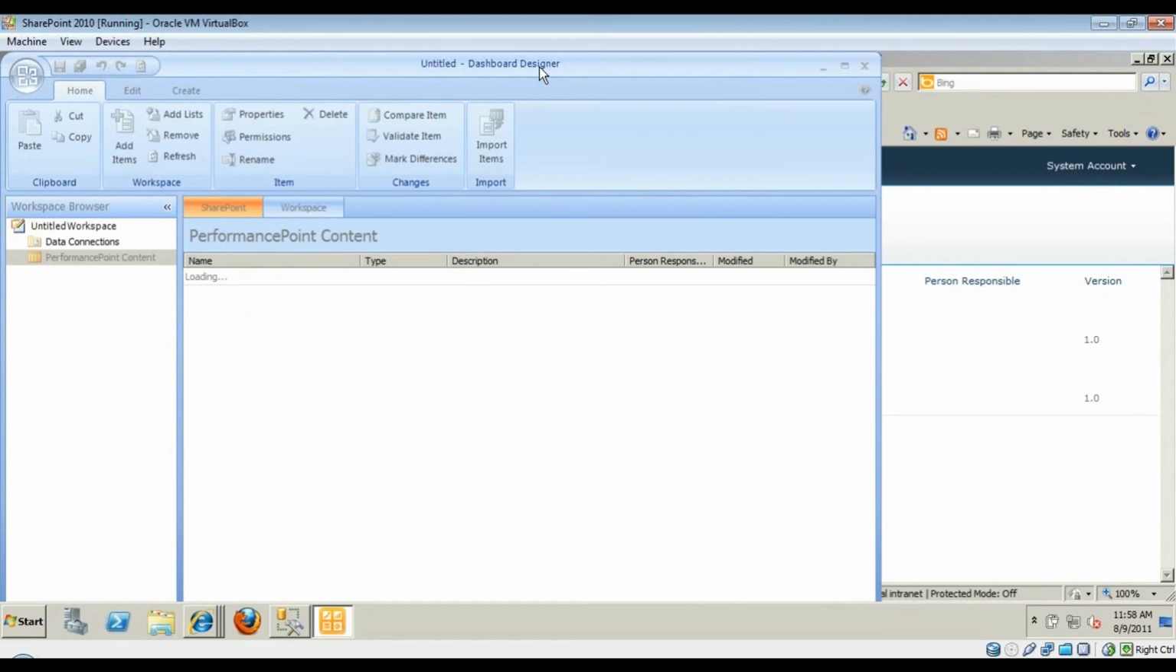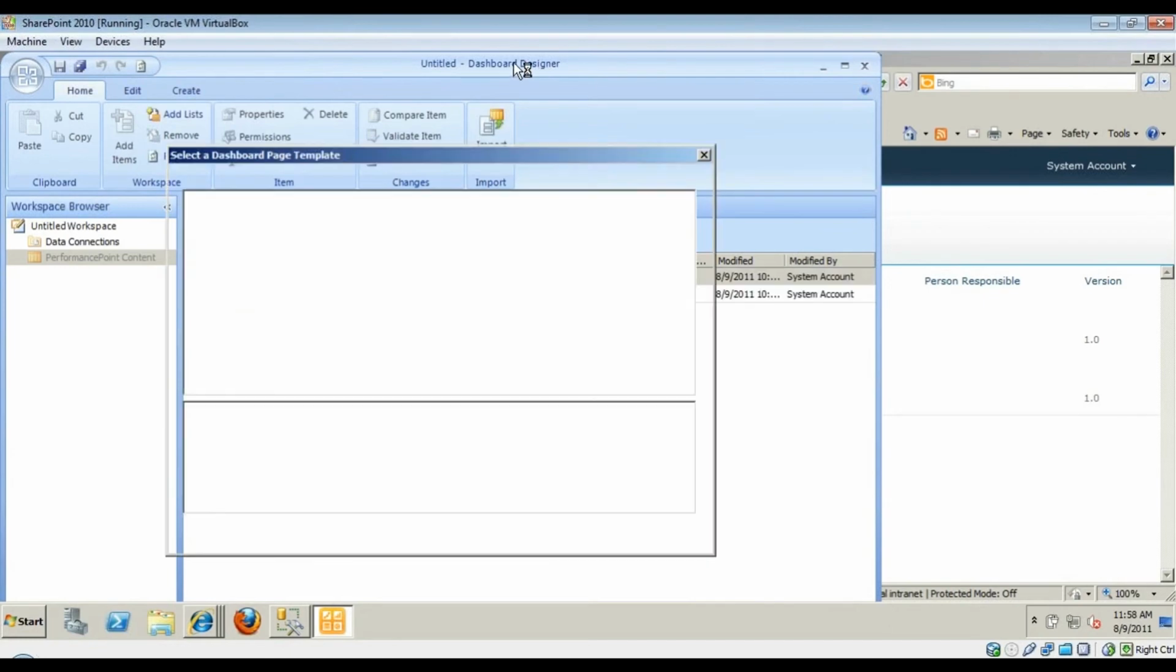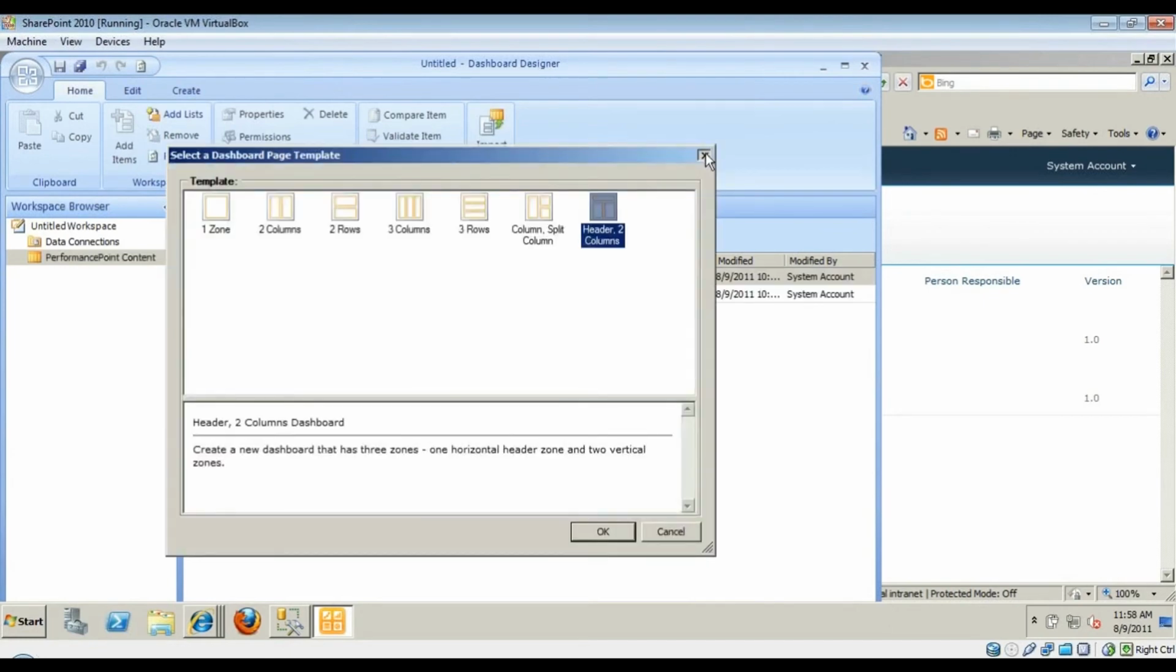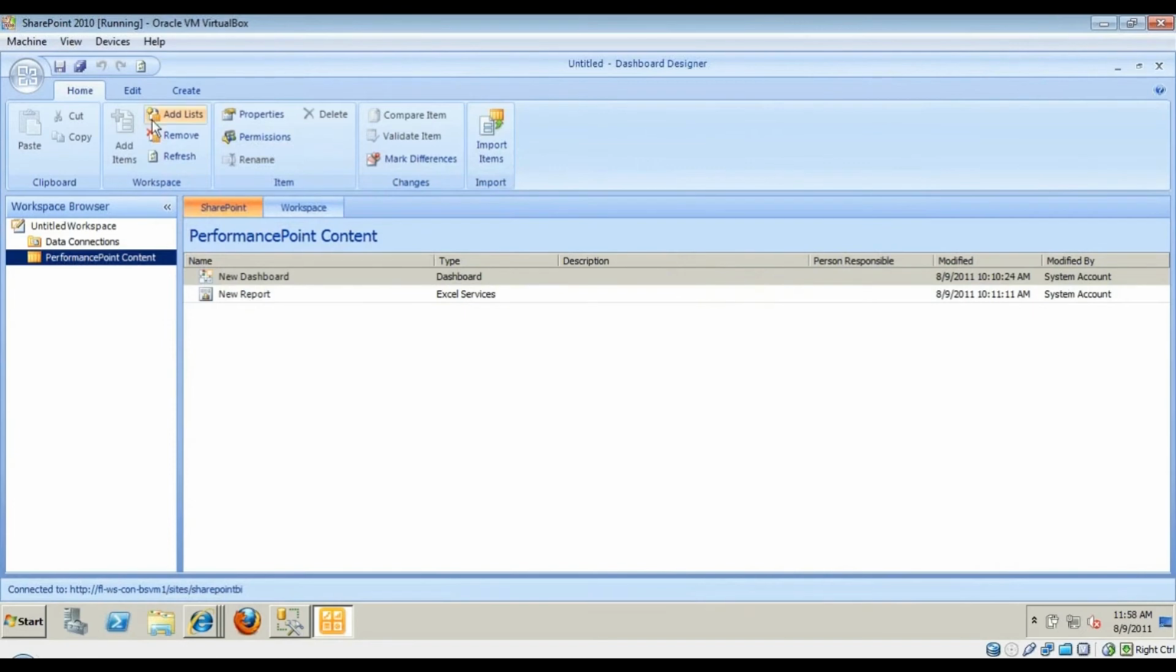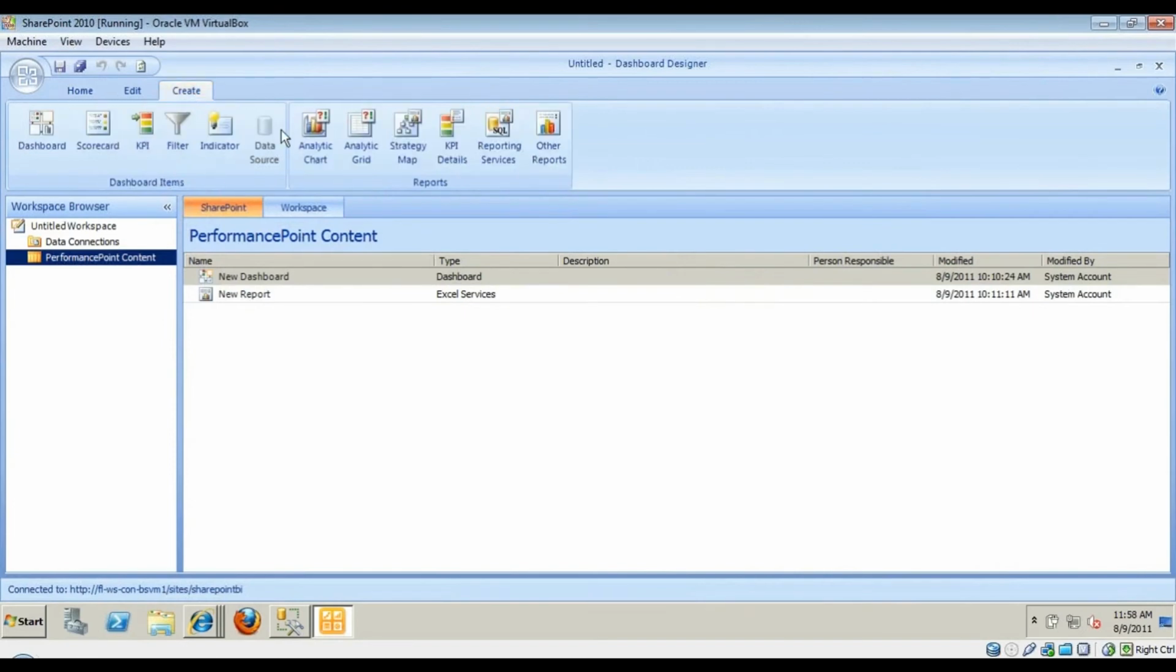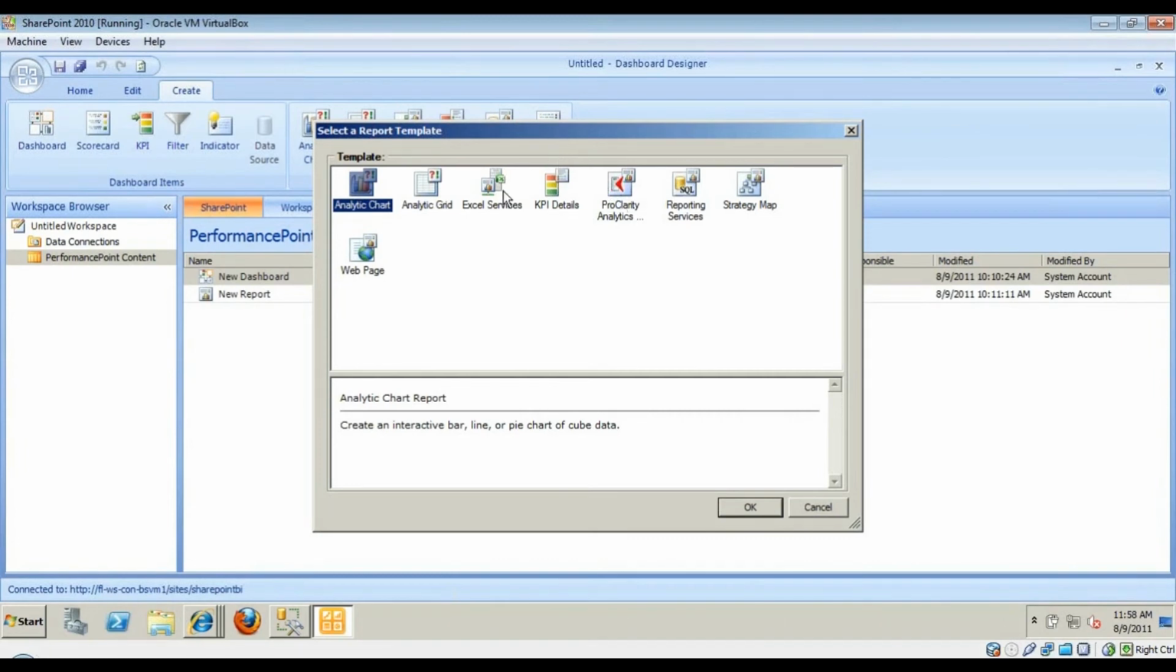So right here we have the dashboard designer. What you would do is come up here and say create, and you want to create other reports. Under other reports, you have an Excel Services option. You'll notice a little synopsis down here. It says that you can create a report out of an existing Excel Services workbook, but this does also require you have Excel Services installed.